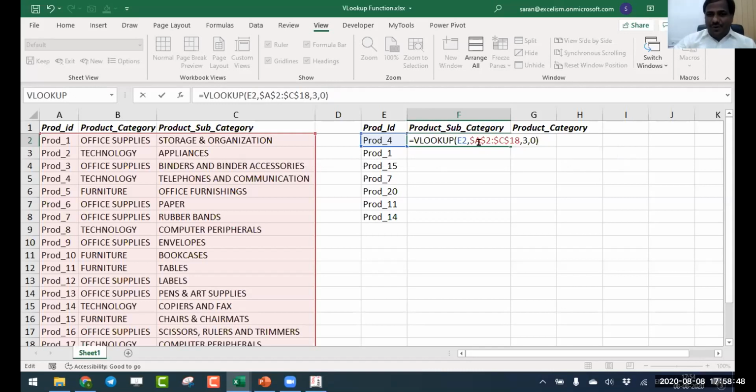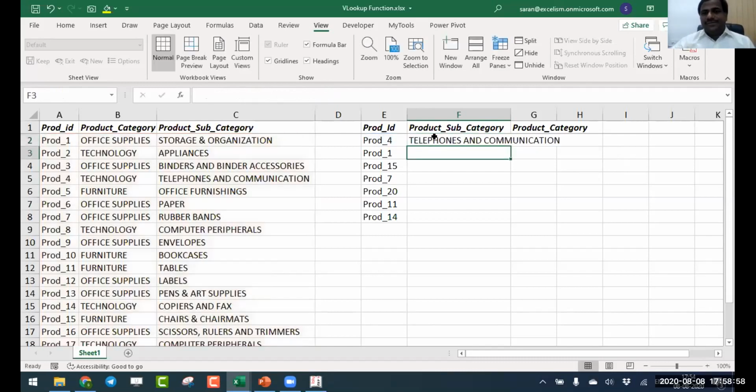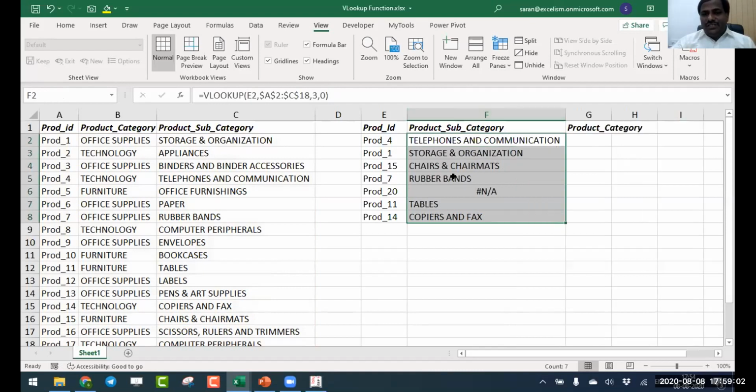Now it is doing a small operation at the back end. It is quickly taking this value, looking into the leftmost column of the table, then extracting the respective third column value. Let me copy and paste. Because this value is not available, it shows an error. Now you just change this from product 7 to product 8, and the value will change.